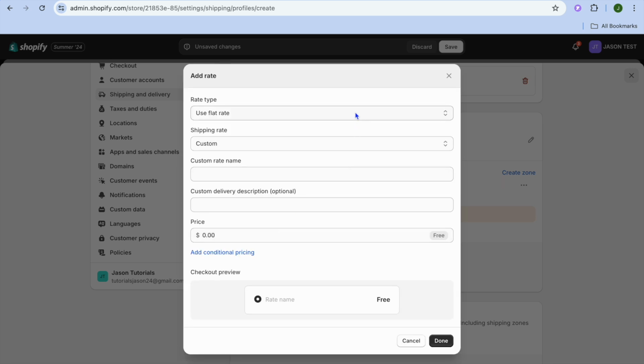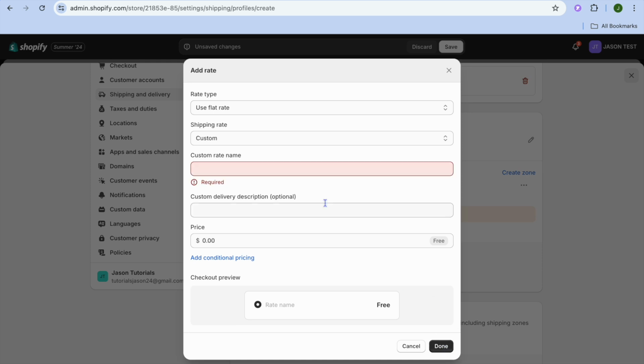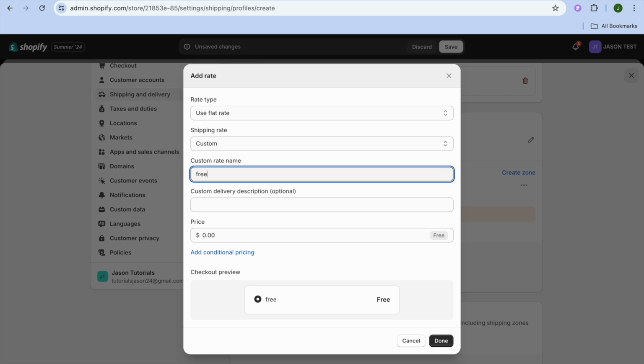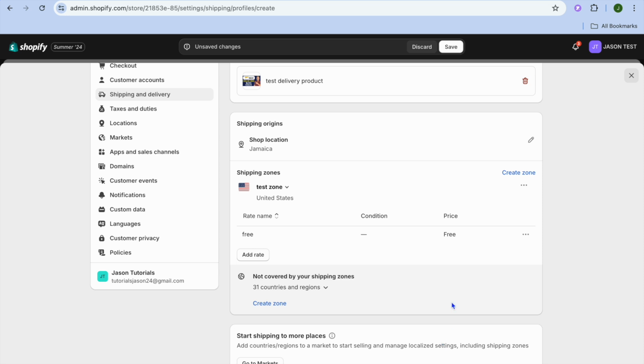Once you have tapped on add rate, for example, I could select use flat rate. Then after doing that, I will just leave the price as 0, and you'll see that would mean it would be free. So I'm going to tap on done right there. Let me give the custom rate a name. So for example, I'm just going to call it free, and then I'll tap on done right there. So now if someone were to come onto my store and make a purchase of this specific product from the United States, they'll be able to get it for free.